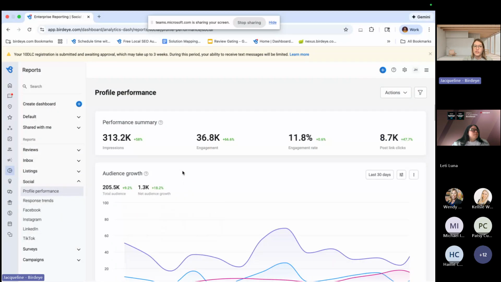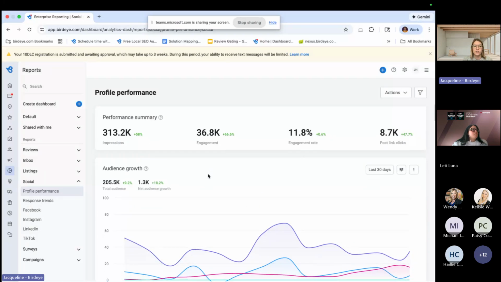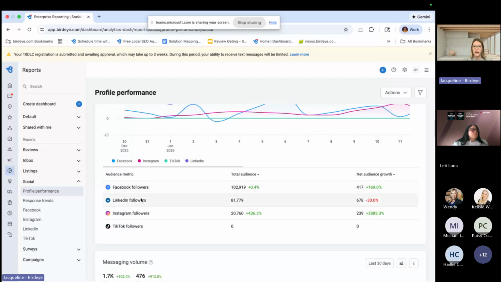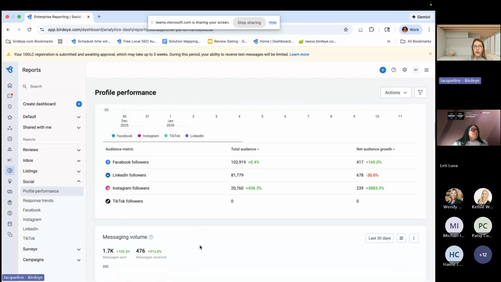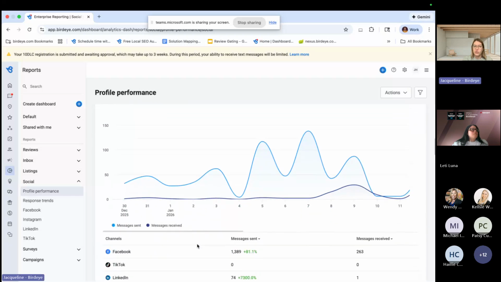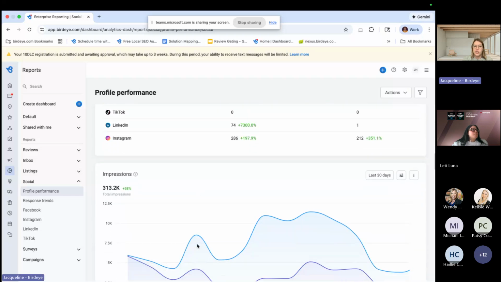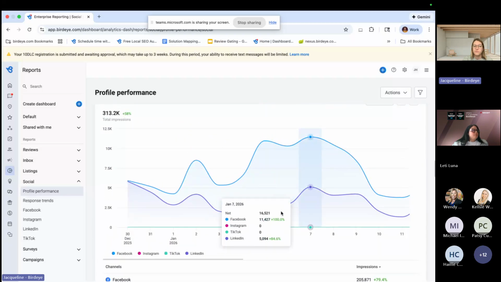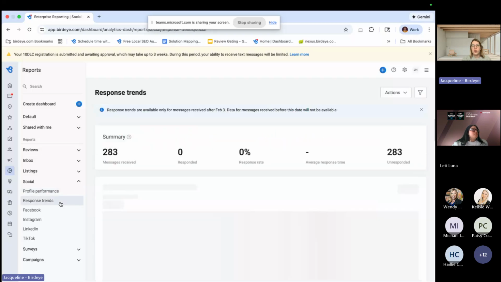Under profile performance, this will be the overall performance across Facebook, Instagram, etc. So you can look at that report as well. It'll show you audience growth broken out by Facebook followers and the audience growth over a specific period. Same thing with Instagram as well. Messaging volume, so messages sent and received, impressions, lots of good stuff that you can look at within here. And then also response trends.